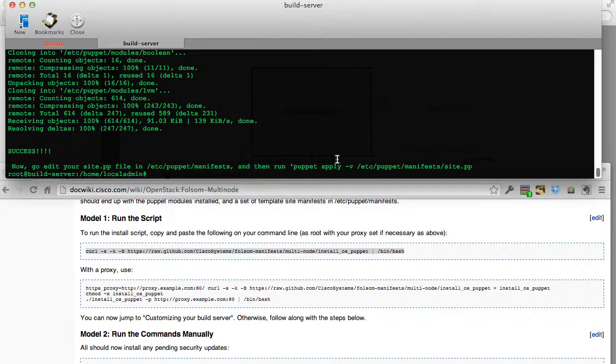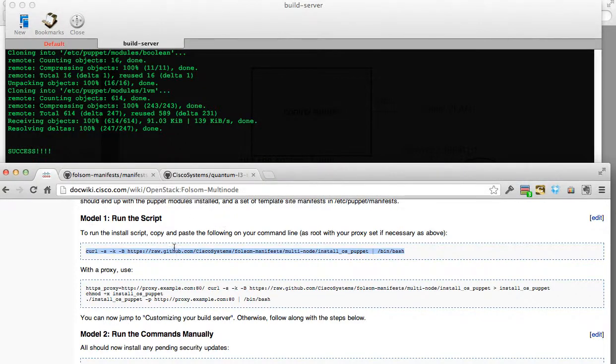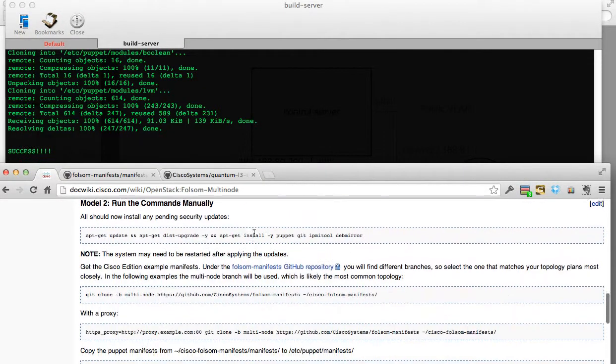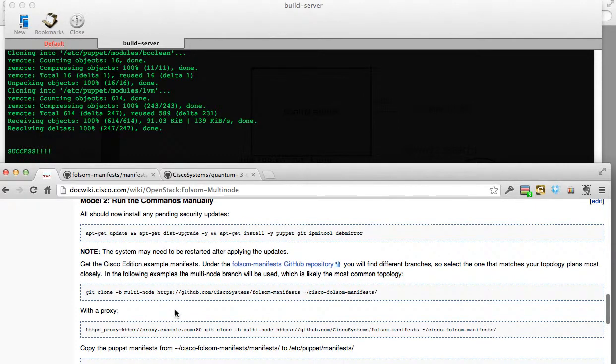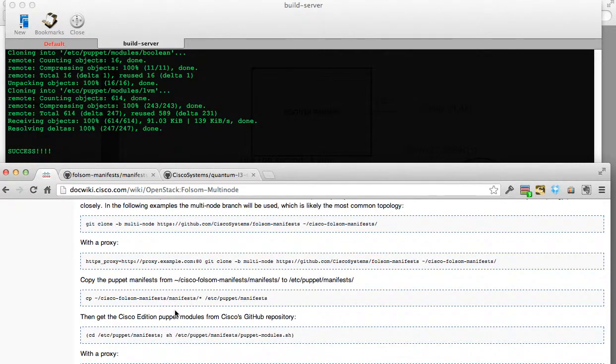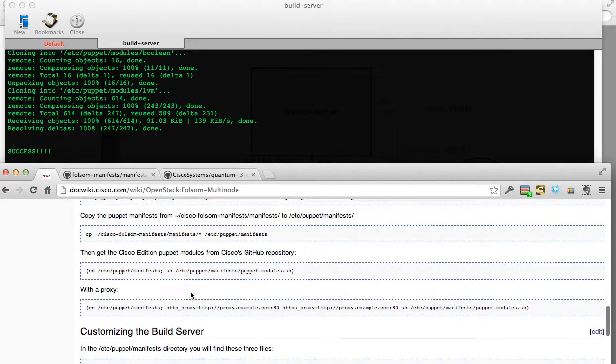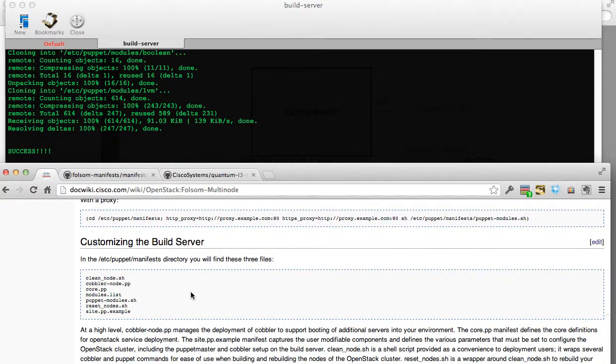Okay, we're back. We can see that it now has a success and is telling us that we can go and edit our site.pp file and then do our apply. So if we come back to our document here, we ran this curl and it pretty much did all these things for us that you would have needed to run manually. So we've got all kinds of stuff that was automated for us.